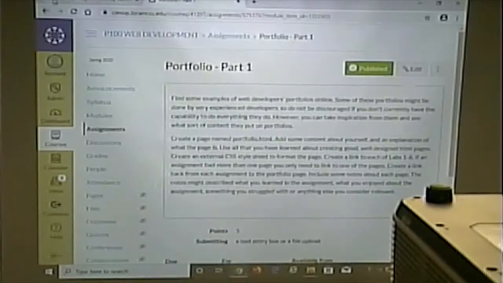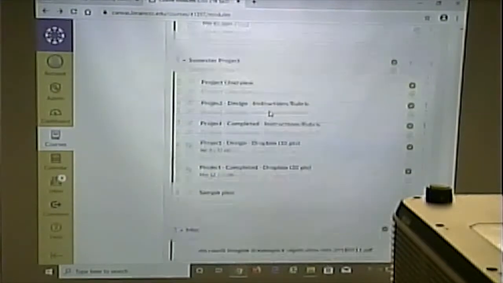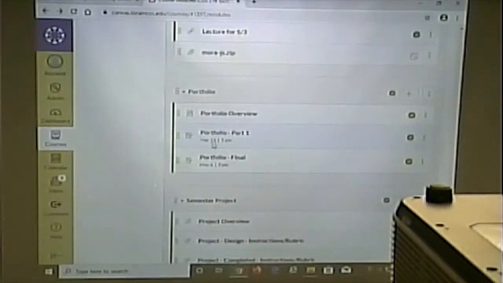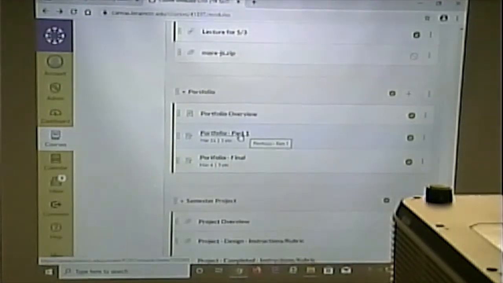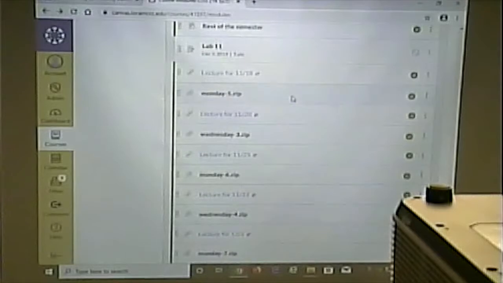You're going to turn in the portfolio in two sections. March 11th, which is actually coming up, about a month away, you're going to turn in part 1 of the portfolio, which will have all your assignments up to that point. I think there'll be 5 or 6 assignments. And then at the end of the semester, you'll turn in the rest of the assignments. Let's see if I have an example of the portfolio.